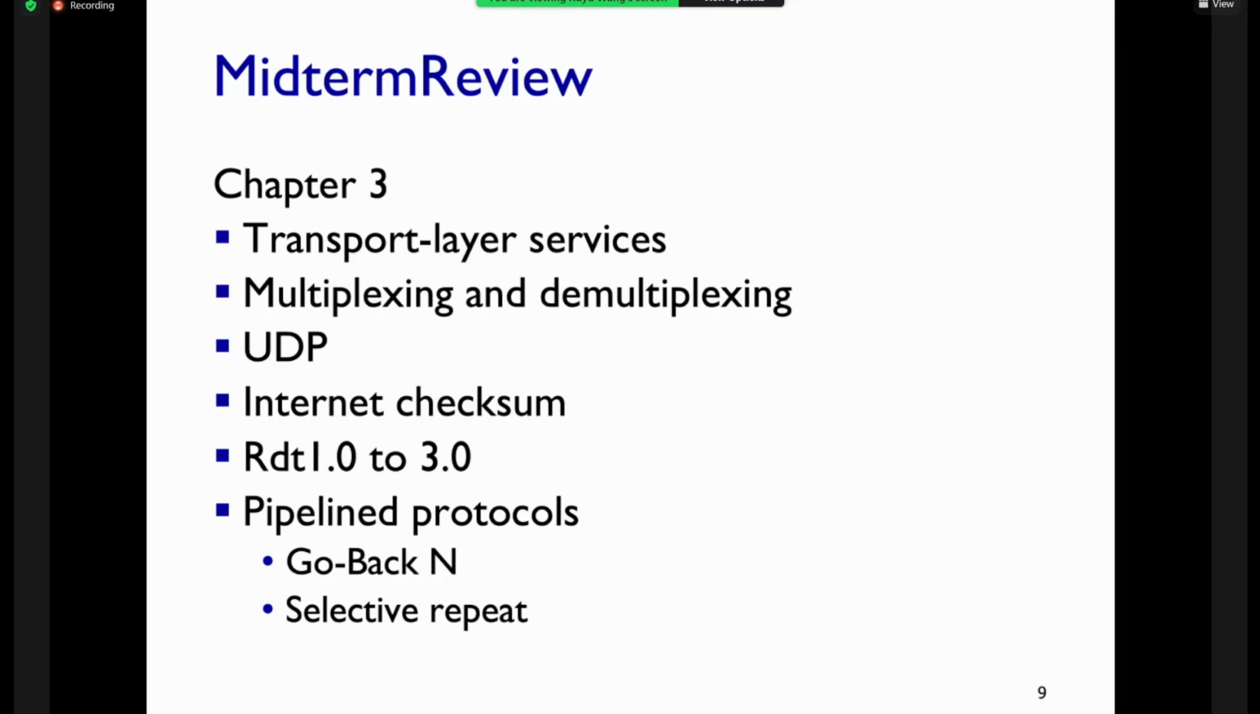Before TCP, we first discussed reliable data transfer. For this part, you need to review the features and issues of each RDT version. For example, RDT 1.0 assumes a reliable channel, with no errors and no packet loss. For RDT 2.0, we assume the channel has bit errors, so we need to detect errors. For a question like this, you can say we use the checksum to detect errors. Review RDT 1.0 to 3.0.